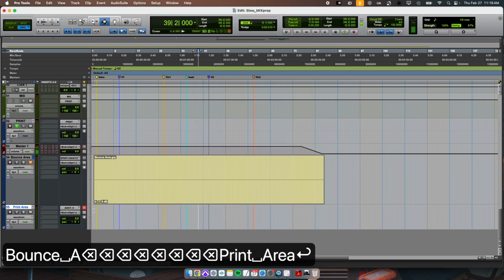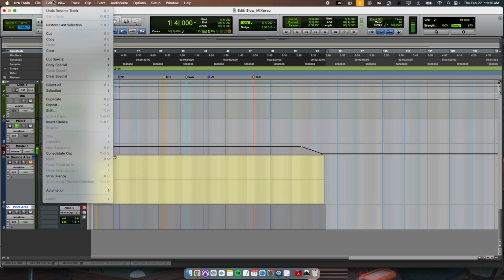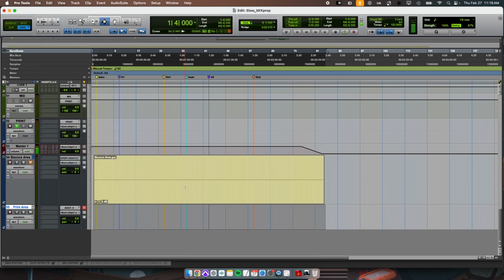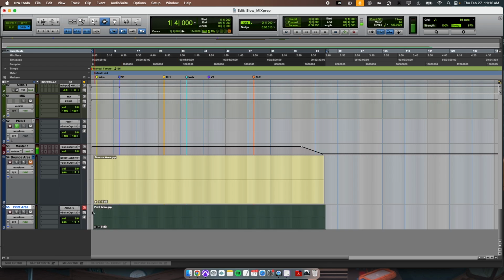And then I select the beginning point all the way to the end point. And instead of doing Edit, Consolidate Clip, or using that quick key, and creating a new audio clip that's actually taking up space on my hard drive, I'll create a new clip group with Option, Command, G. Now, when I want to print my audio, I just double click on this track and it already has the beginning and the end selected within Pro Tools. So when I record, it will record from this point to this point, making it very consistent as I'm exporting different mixes.